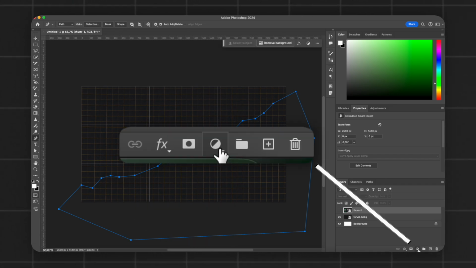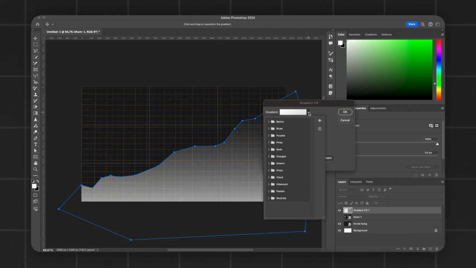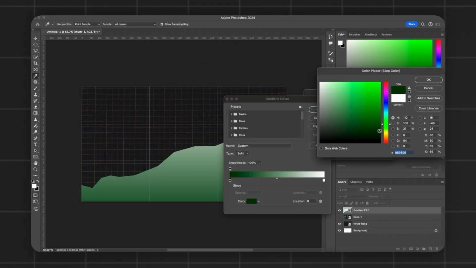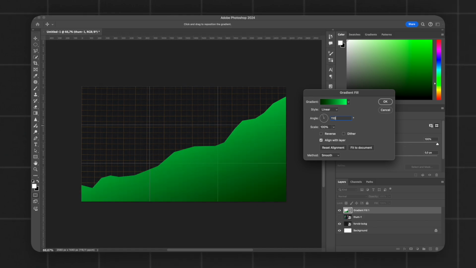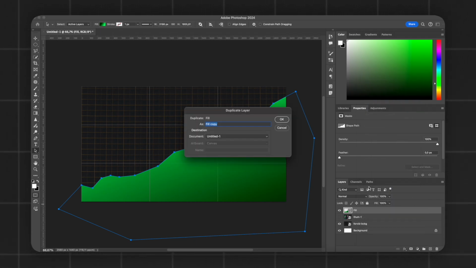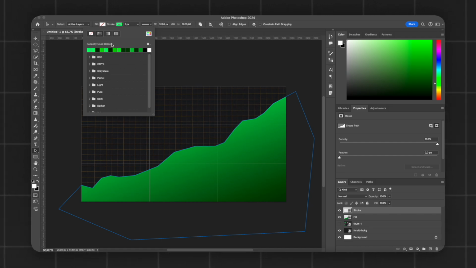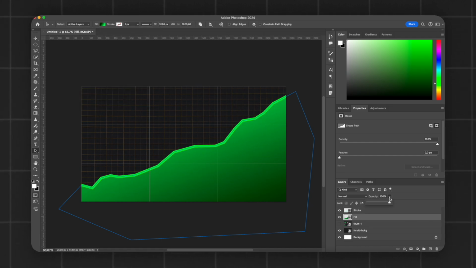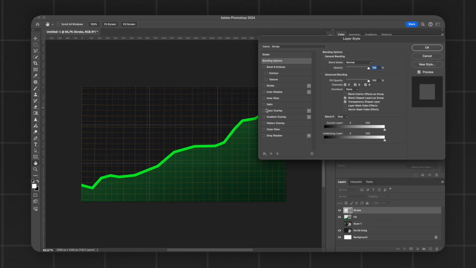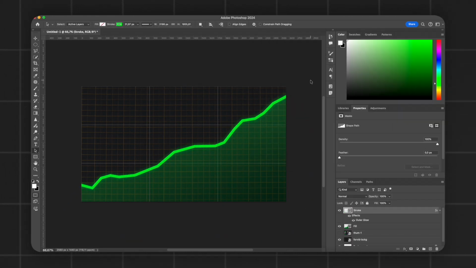Press this button right here and make a new gradient layer and set the colors for your graph. If you want the fill of this graph to be transparent, you'll have to duplicate this layer so that one layer is for the stroke and the other one is for the fill. For the new stroke layer, turn off fill and then add the stroke. We can reduce the opacity of the fill layer. You can also add some outer glow to the stroke to make it stand out more. And we're done with this one.